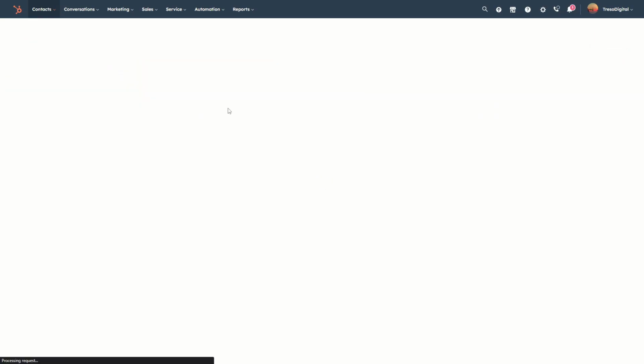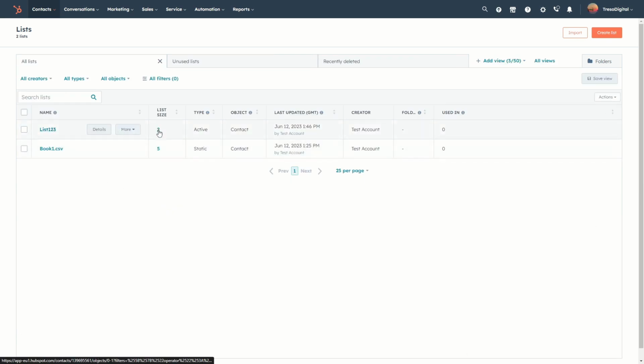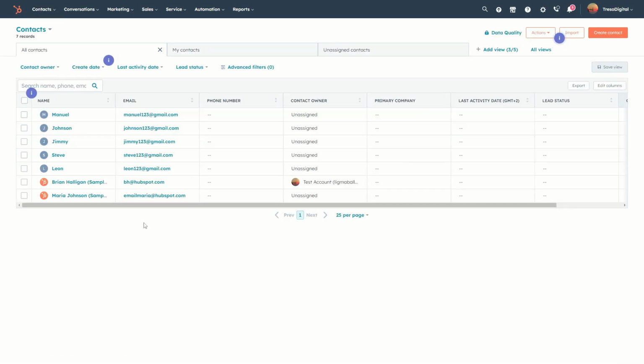We will save the list here, and then you can see it does not show up here, so we will need to refresh that page, and here the list shows. So the list size is 2 because only 2 contacts match our criteria. And so you can add lists in here, and you can send emails to those lists when you're creating new emails. And so that's pretty much everything you need to know about managing contacts.